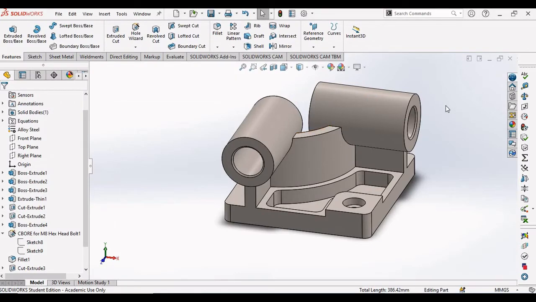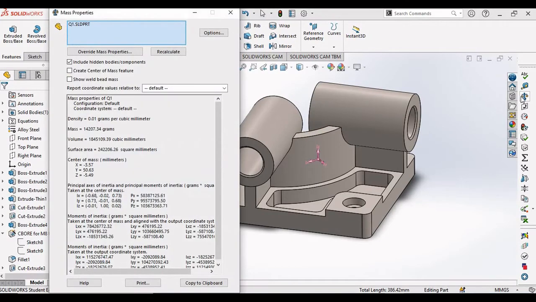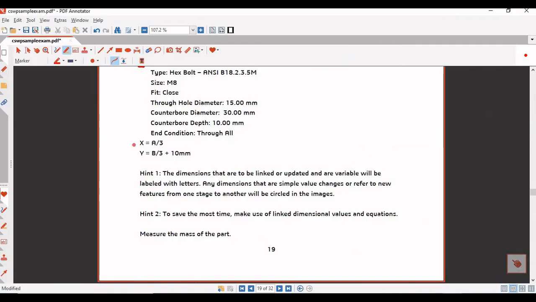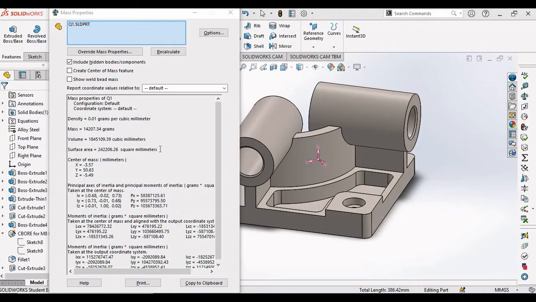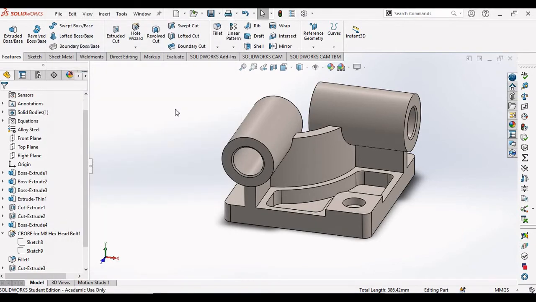Okay, save it. So the mass we got as 14207.34, and if you see, there is an option. The first question is right. Now we have to go for the second part of the question.